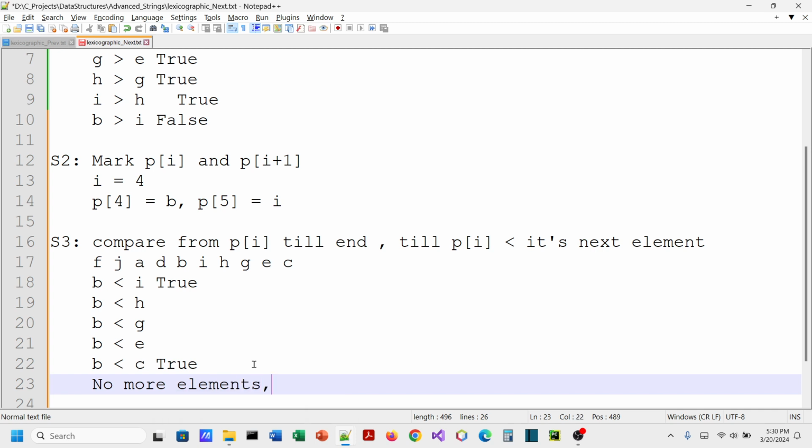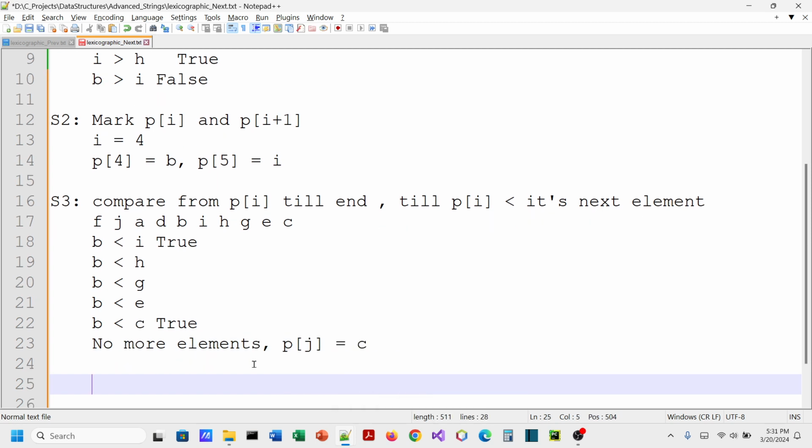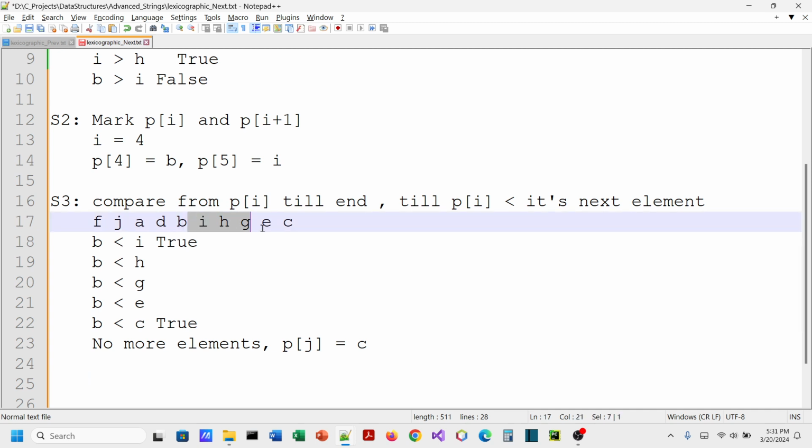So what we do, since there are no more elements left, we consider P of J. Now you will see J I am using, P of J is equal to C. So this is the P of J, which is C. Okay, now very important.